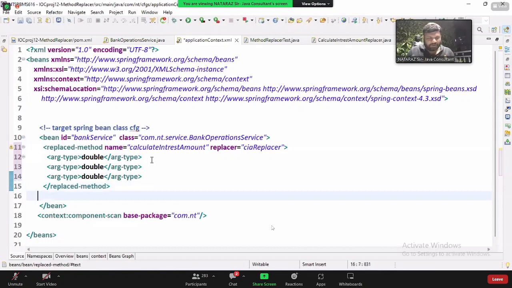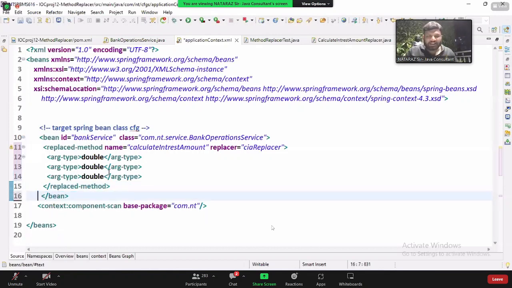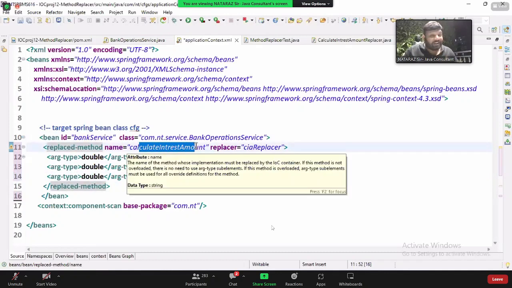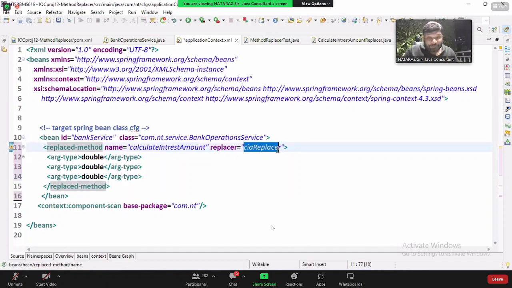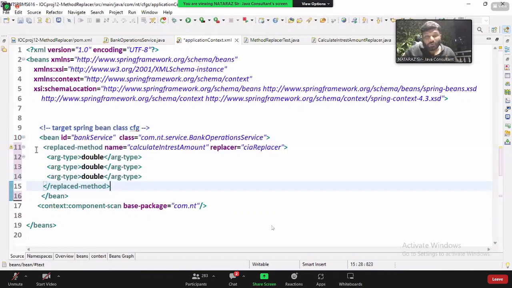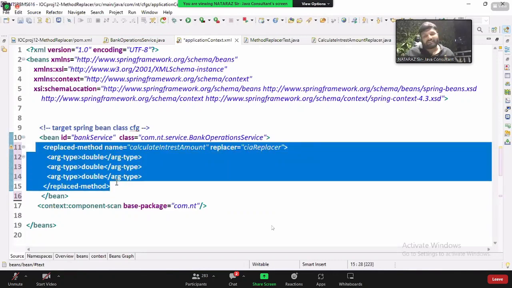Listen, boys. When you configure the target class with a replaced-method tag, though the original business method is called, the original logic will not execute. This replacer-supplied new logic will execute as long as this tag is not commented. You comment this tag, guys, the original logic will execute. I'm changing to new logic without touching the source code. I'm reverting back to original logic without touching the source code. I'm just commenting and uncommenting XML.